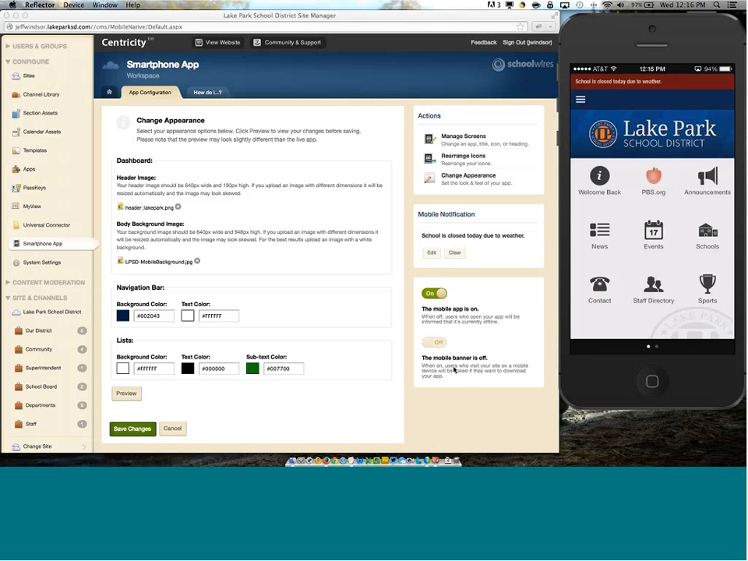Okay. Now, all of that is great and wonderful and has tremendous power and possibilities for sharing information about what's going on in your district. But what really sets us apart is that ability for you to manage your website and your mobile app from your phone.